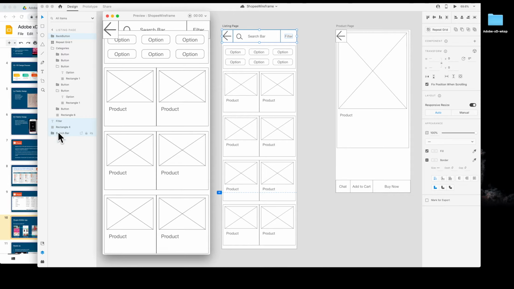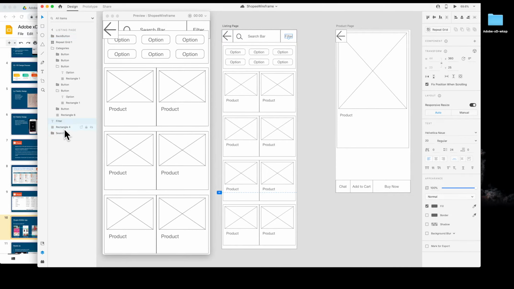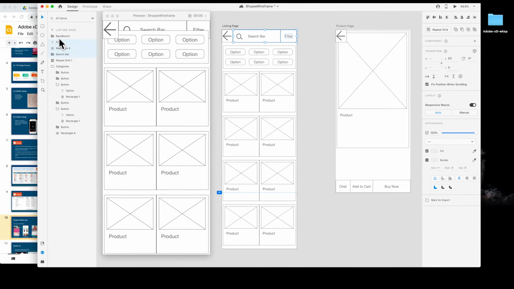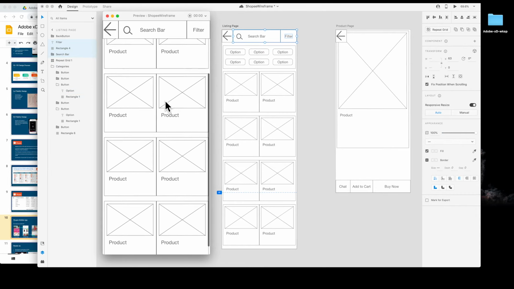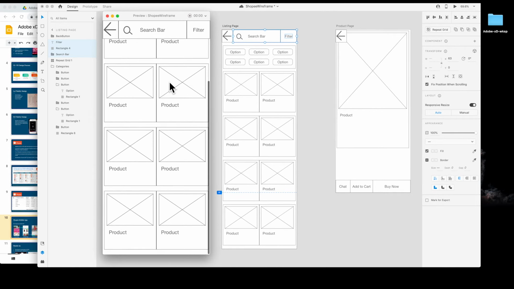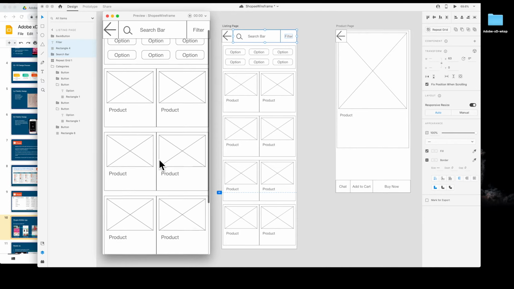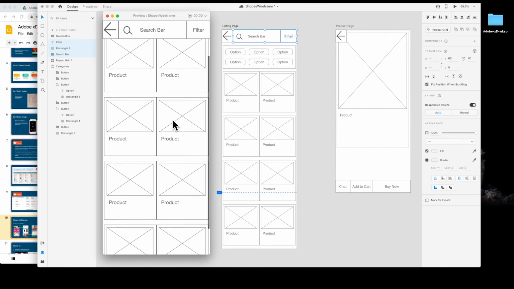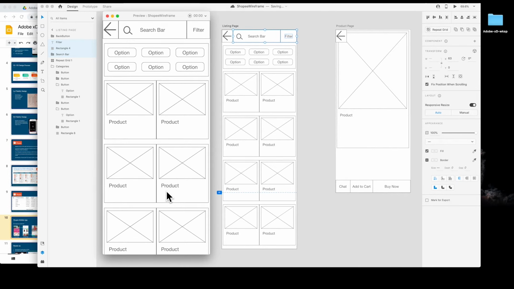So in order to make sure that they are not covered when scrolled, we need to bring the filter, the rectangle and the search bar to the top, just below the back button. So let's see if that works now. If you scroll it now, you should be able to see the search bar and the filter remain static, and the rest of the items will scroll just below it.